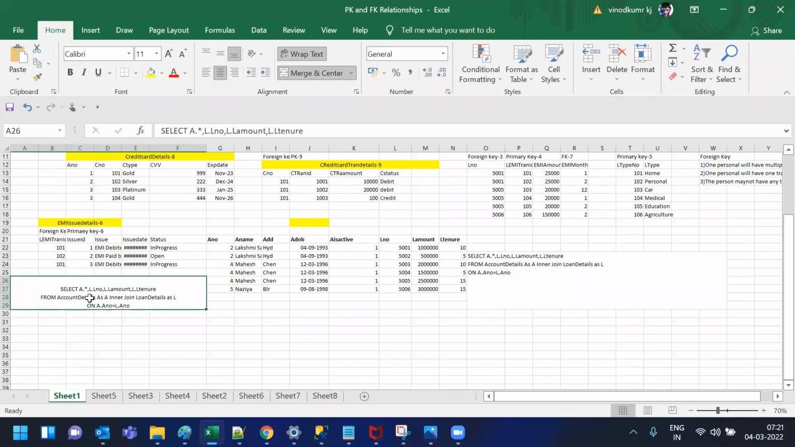Okay, so what I will do, I'll just take this one as loan details, account details as A. And this ON condition also, if you want, you can shift, nothing will happen. If you want L dot loan number in the left hand side, you can take it like this also, no issues. Let's see what could be the result set.